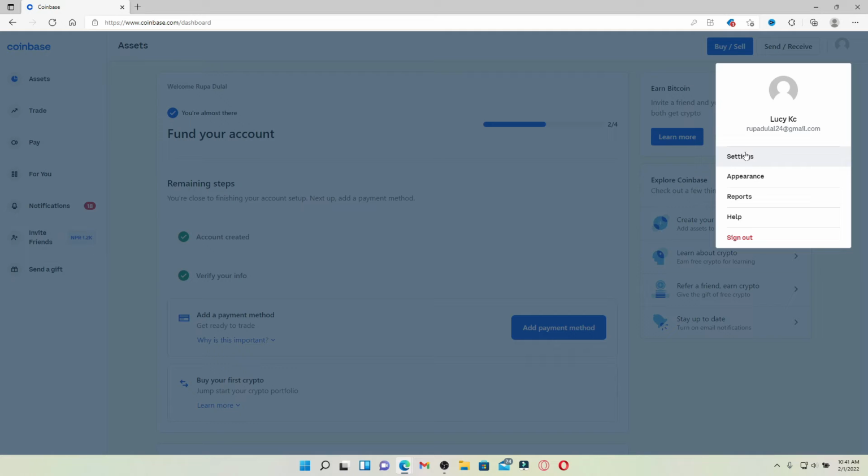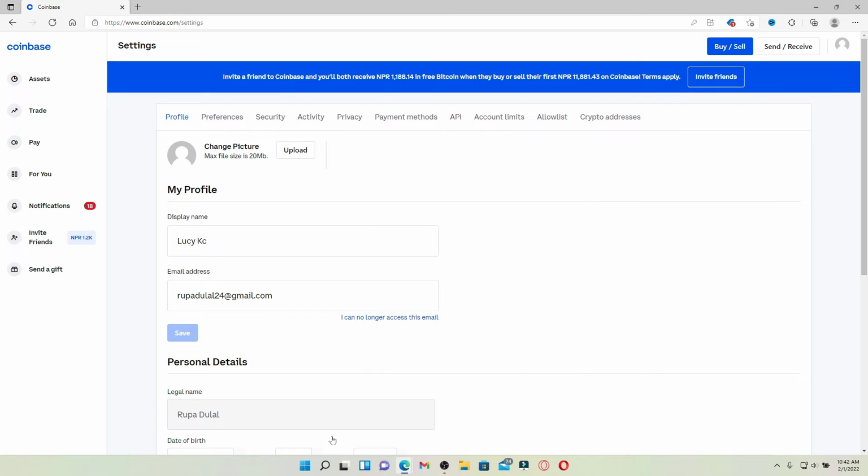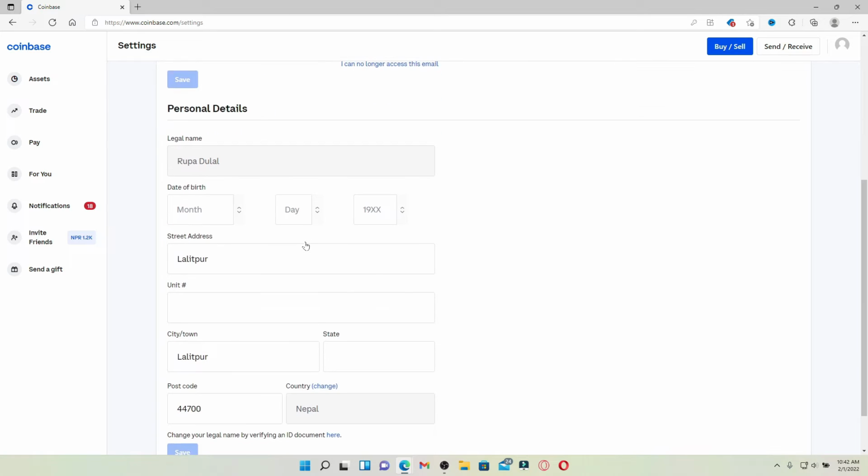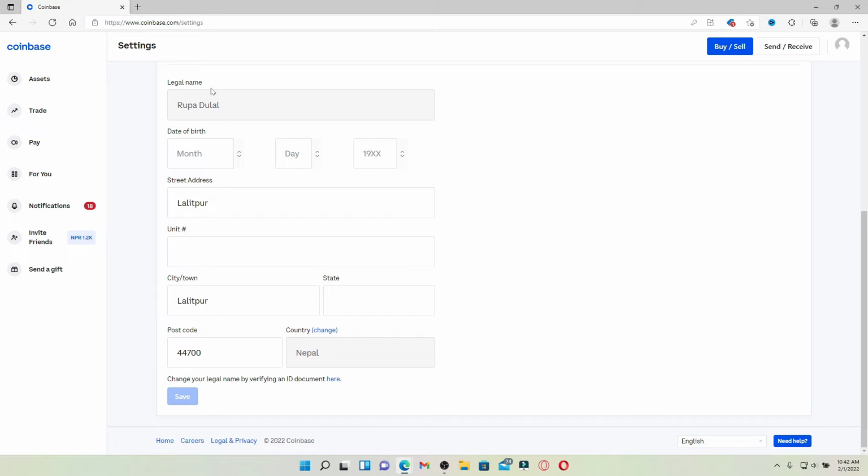Now click on settings from the pop-up menu. You'll end up in this page where the profile tab is clicked on. Scroll all the way down right where it says personal details and you can see your legal name popping up in the display. In order to change your legal name, you'll need to verify an ID document.